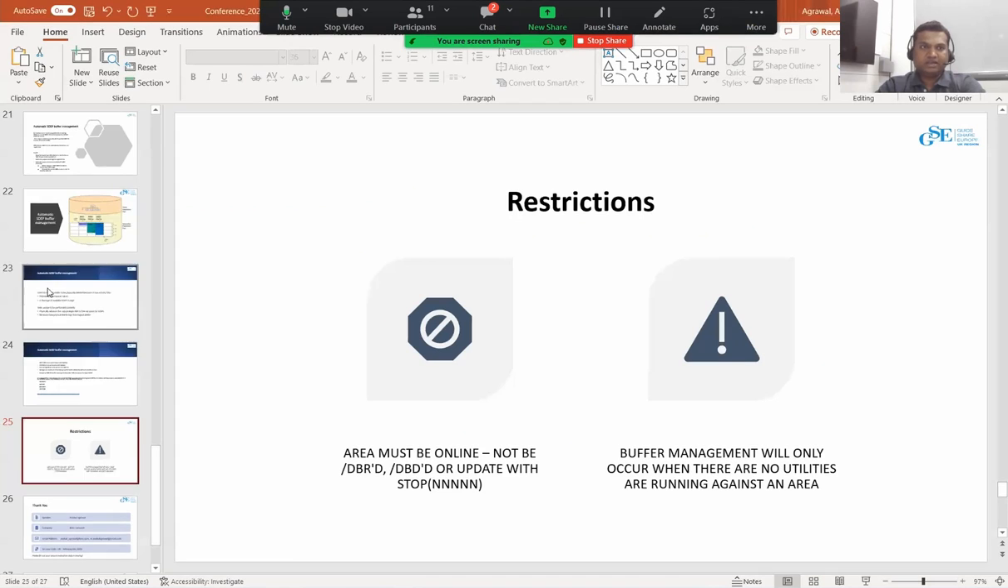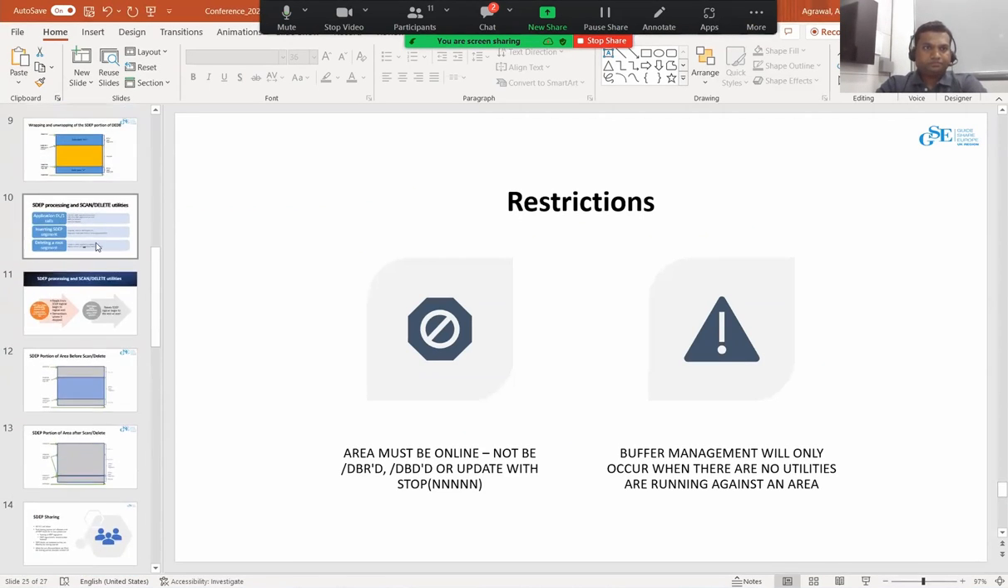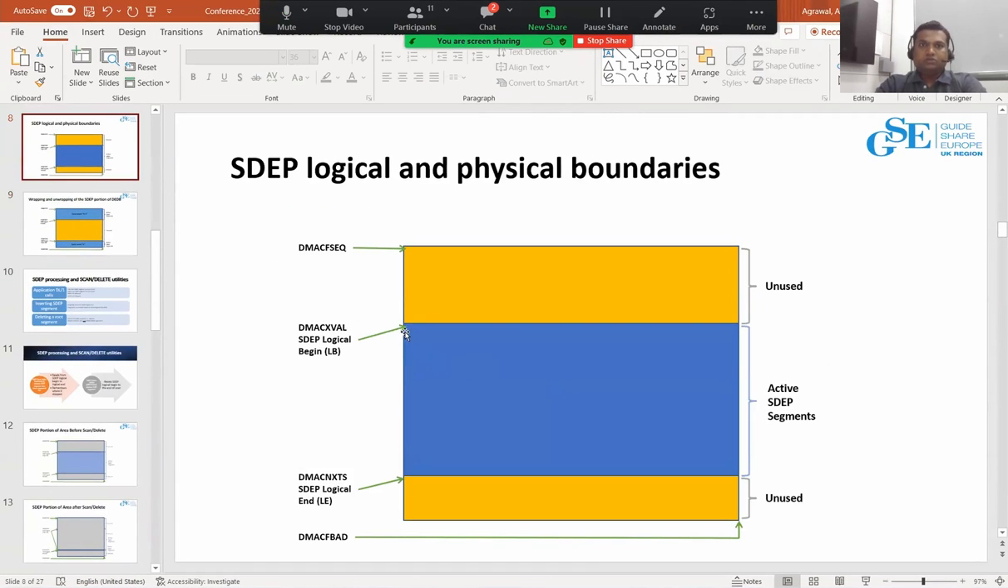If you go back and look at this slide, we have done a lot of inserts from here to here. Then we have done the delete. So now logical begin points to logical end. Then again, we have done a lot of inserts. So we have done the inserts here. Then we did the delete, which basically moved the logical begin to logical end.